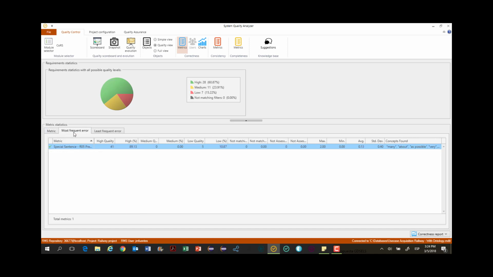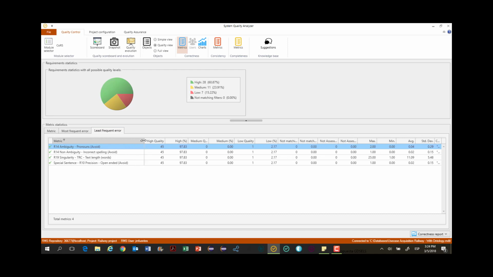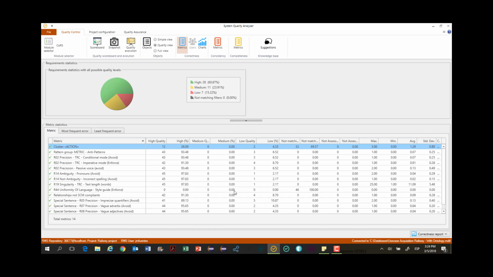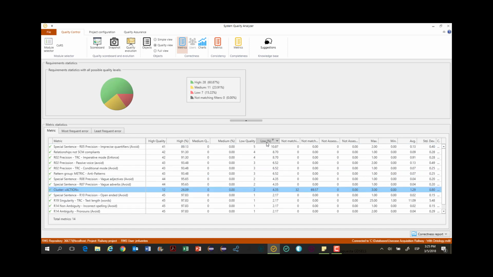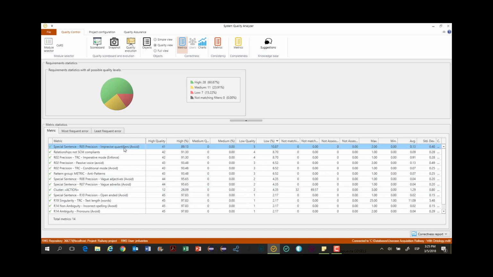You can check what is the most frequent mistake, and in my case it is abusing imprecise quantifiers, and what are the metrics or the issues that I have never failed in. So these are the 4 that I have never failed. So all the requirements are high quality for this metric. If you just sort in here, then you can open.